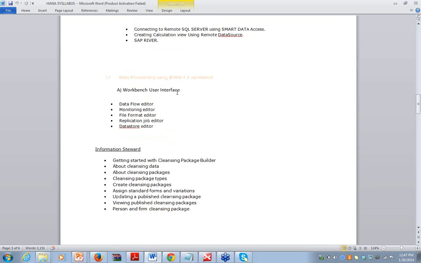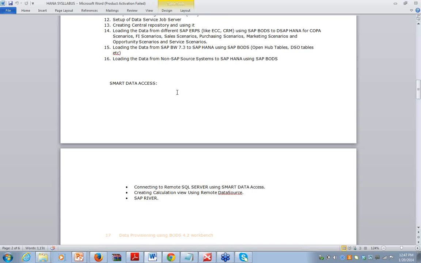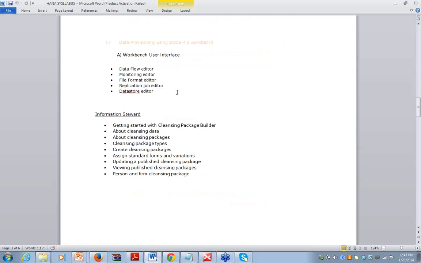Then there are some new methods available from Business Object Data Services 4.2. One is Data Services Workbench. Data Services Workbench, available from Business Object Data Services 4.1, is a new tool given by SAP apart from Designer. So how to use the Data Services Workbench, Data Flow Editor, Monitoring Editor, File Format Editor. We'll load the data using Data Services Workbench to SAP HANA.